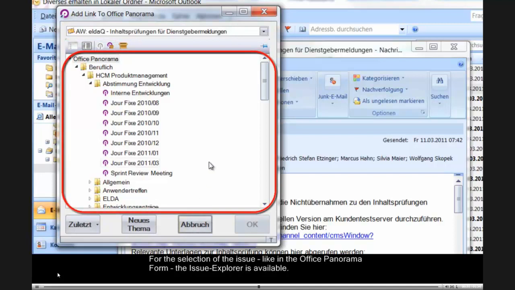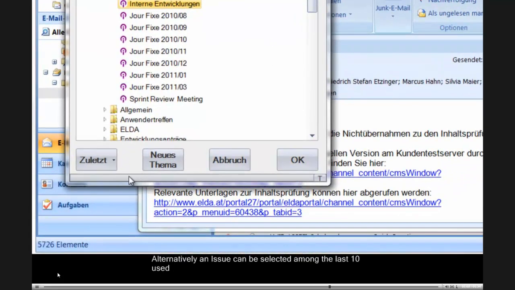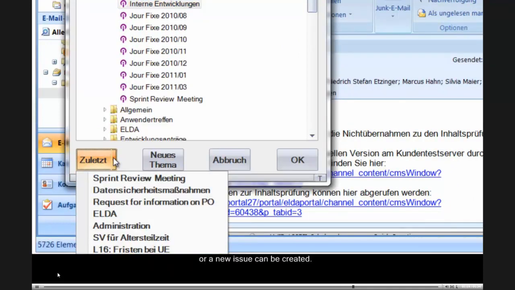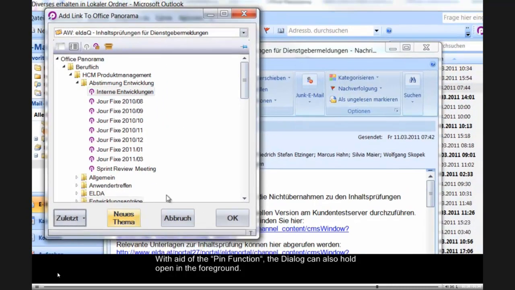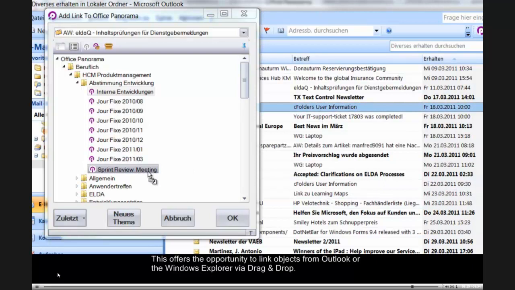For the selection of the issue, like in the Office Panorama form, the Issue Explorer is available. After an issue has been chosen, the selection has to be confirmed with the OK button. Alternatively, an issue can be selected among the 10 last used. Or a new issue can be created. With the aid of the pin function, the dialog can also be held open in the foreground. This offers the opportunity to link objects from Outlook or the Windows Explorer via drag and drop.